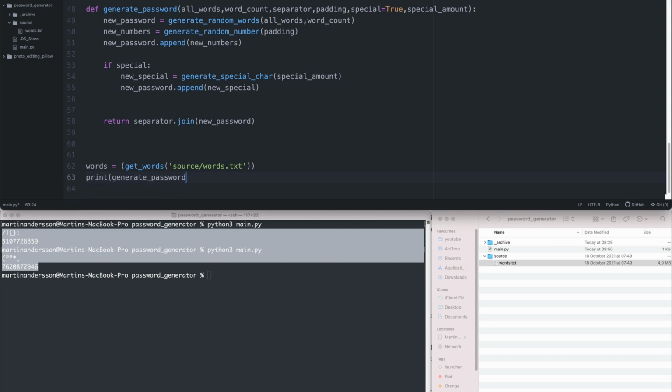So print, and then what do we need to pipe in here? Well, we need words. How many words do we want? We want 4 words. And what separator do we want? We want to have a dash, or maybe we want to go bold. There we go. Separator, padding for our numbers. We want 3 numbers. Special, yes, that's already true, but there we go, true. And then the special amount, how many special characters do we want? We want 3.